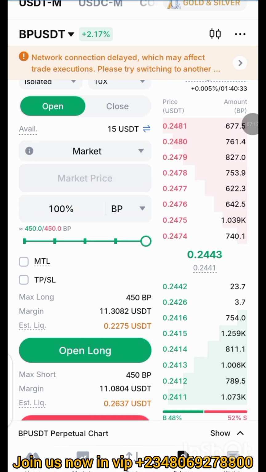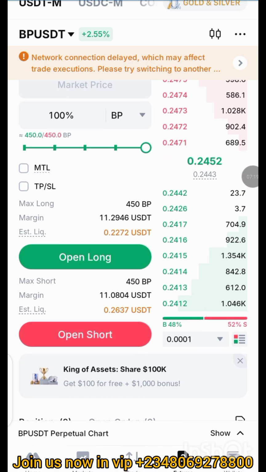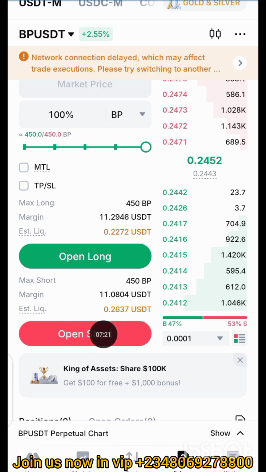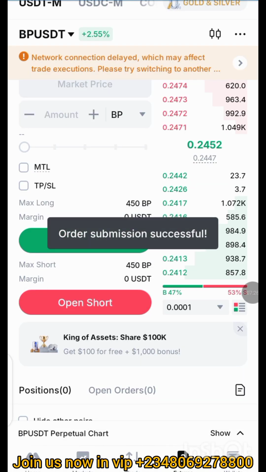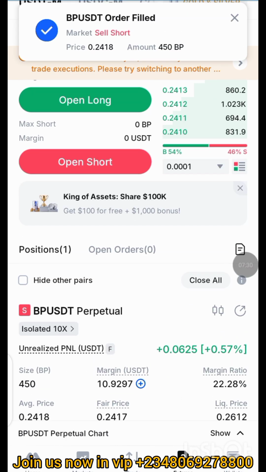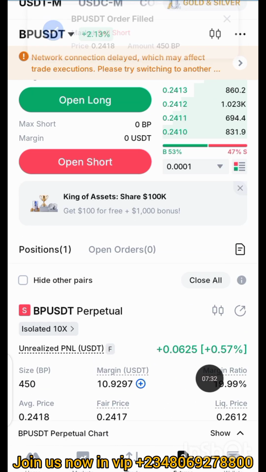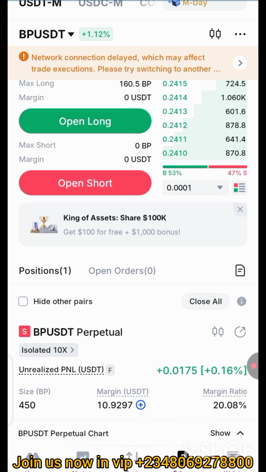Now in this place, once you have clicked here because you want to short, you can see my money has been filled up. The next thing is to click open short because I want to short the market. You can see order submitted successfully. You can see the position over here now. So this is my position, and we'll just watch closely and see what we get at the end of this trade.